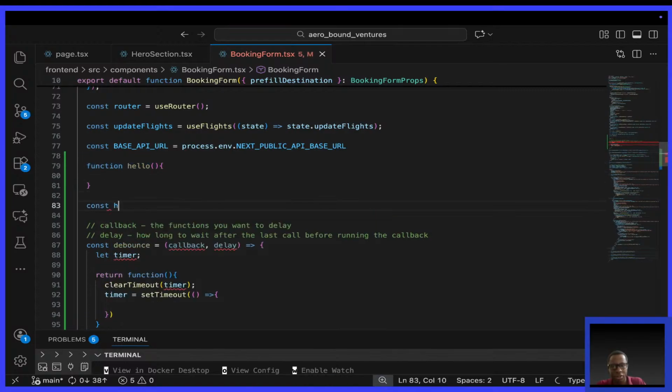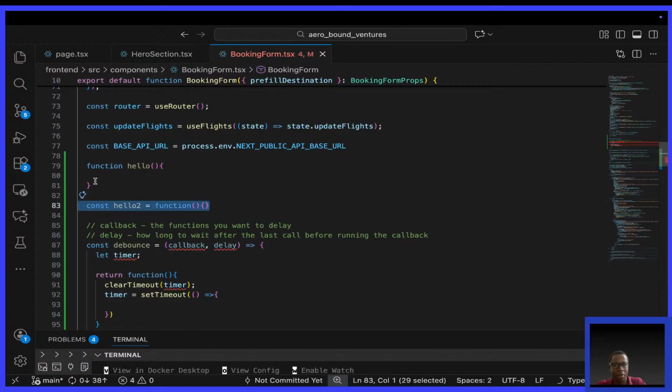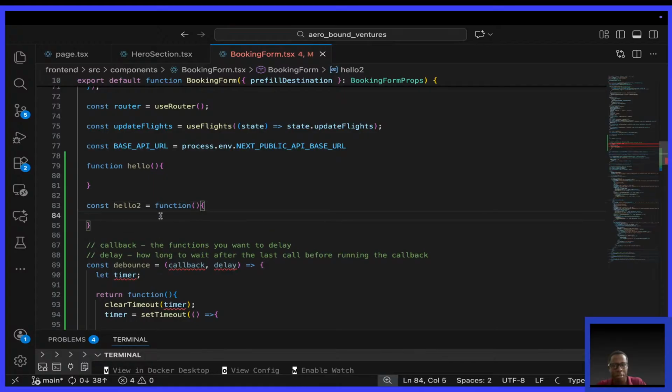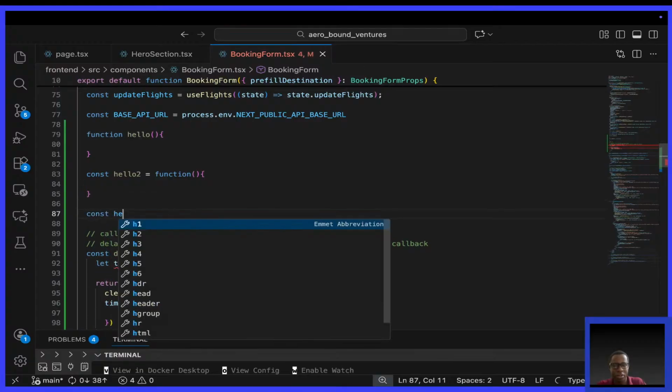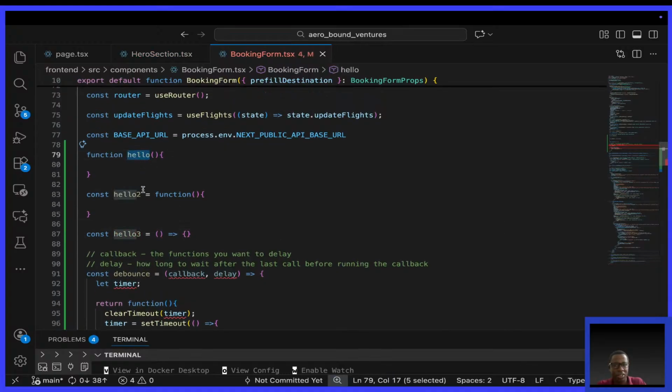I can say const hello equals function, like this. Let me call it hello2, to avoid clashes. This is a function also. I can now type the code in the body like this. This is a function also in JavaScript. Or I can say const hello3 equals what they call an arrow function. I put parentheses, then the equal sign, that arrow, then these curly braces. So hello, hello2, hello3, all these are functions. These are ways you can create functions in JavaScript.